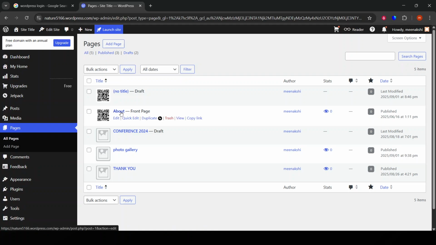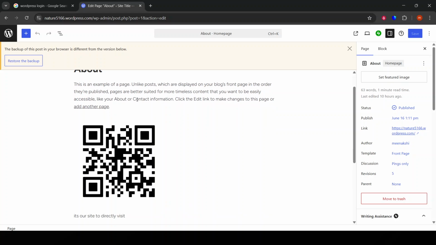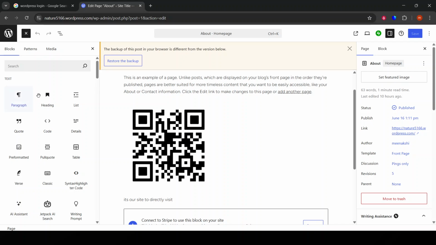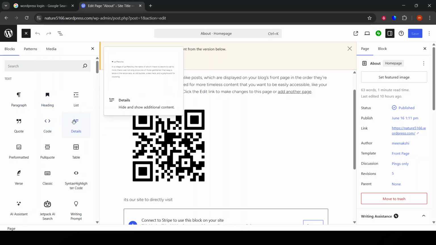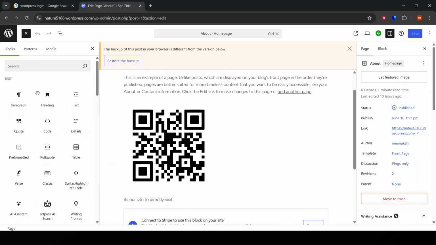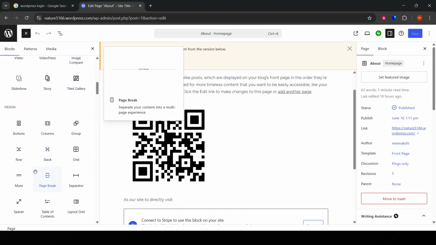With the editing window open, you'll find yourself in what's known as the Gutenberg block editor. This is where you'll be adding most of your content. Look for the small plus sign, or the Add Block button, within the editor. It's typically located near the upper left side or directly within the page where you'd like to insert your new element. Click this to open the block library.